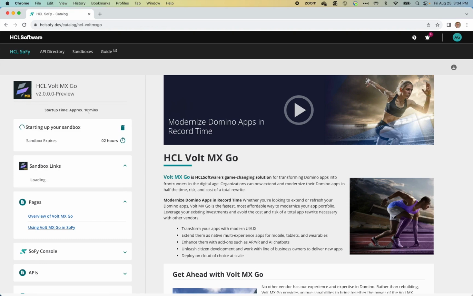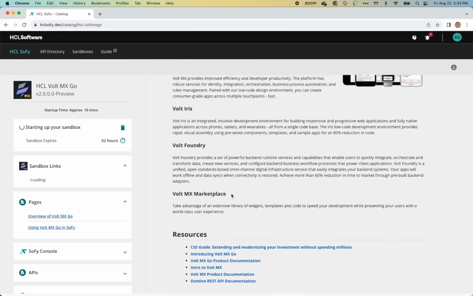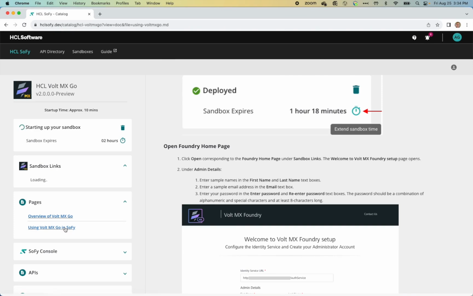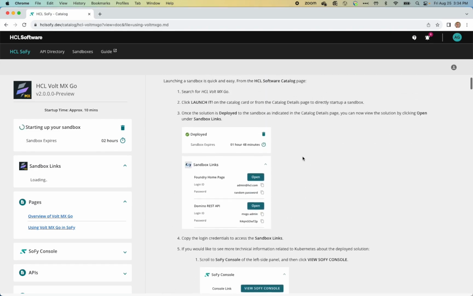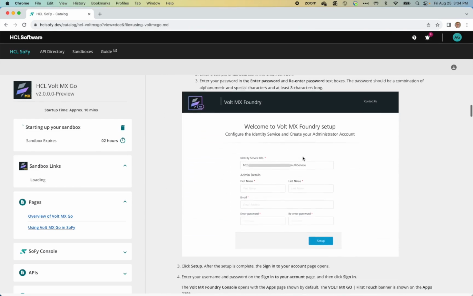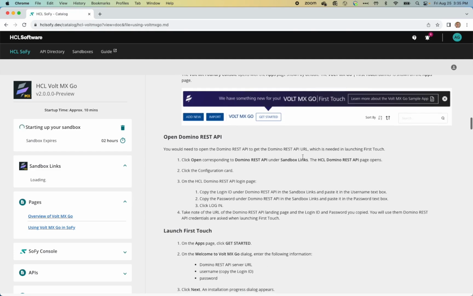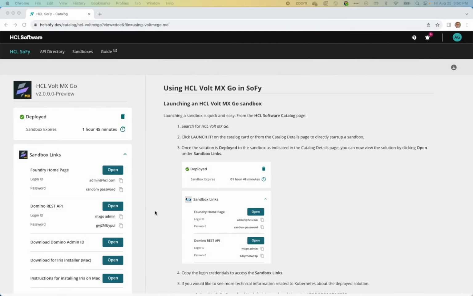And while it's doing that, I can just show you we've got some information here about Volt MX Go and about Volt MX and links to resources. And then we also have a guide here, which is what I will largely be following in this video. And you can see as you scroll through, it'll take you through step-by-step launching it, getting it set up, opening the Foundry page, logging in, and so on. So now my environment is all set up, and let's go take a look at it.